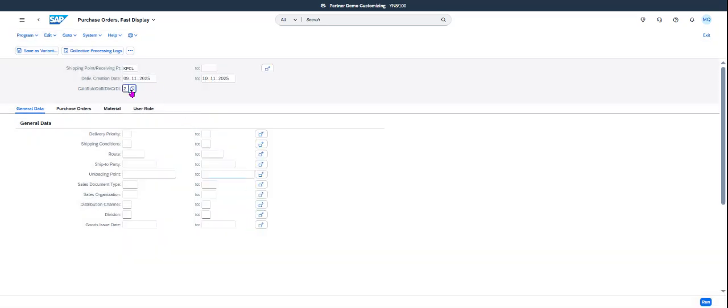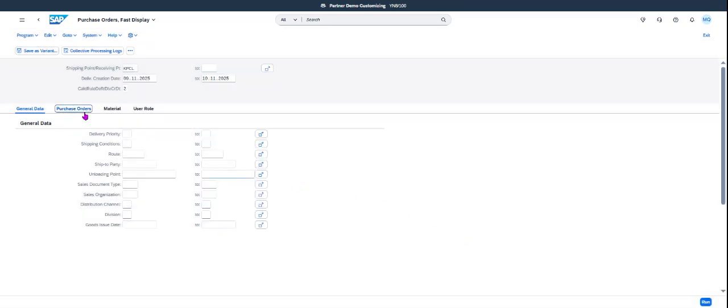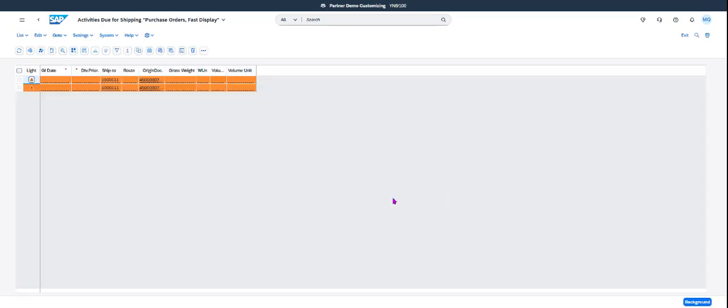I enter KPCL, and I like to use, for example, today and tomorrow, and you can leave it blank to have the maximum of days. And then if you go to the purchase order tab, you can complete the information manually. For example, what is the supplying plant? For example, I can enter KP03 and I click on run.